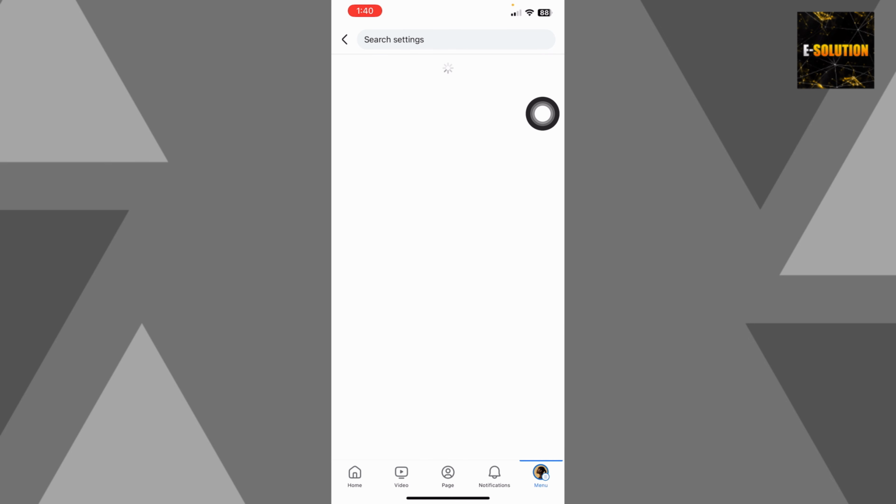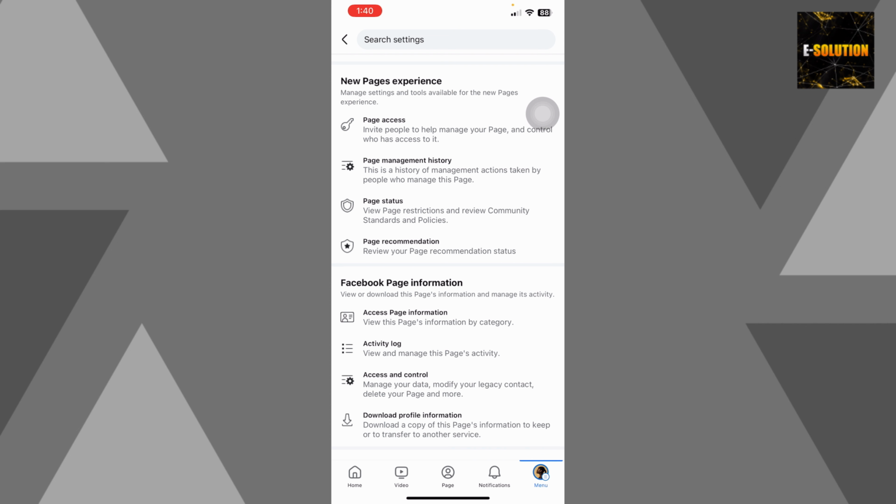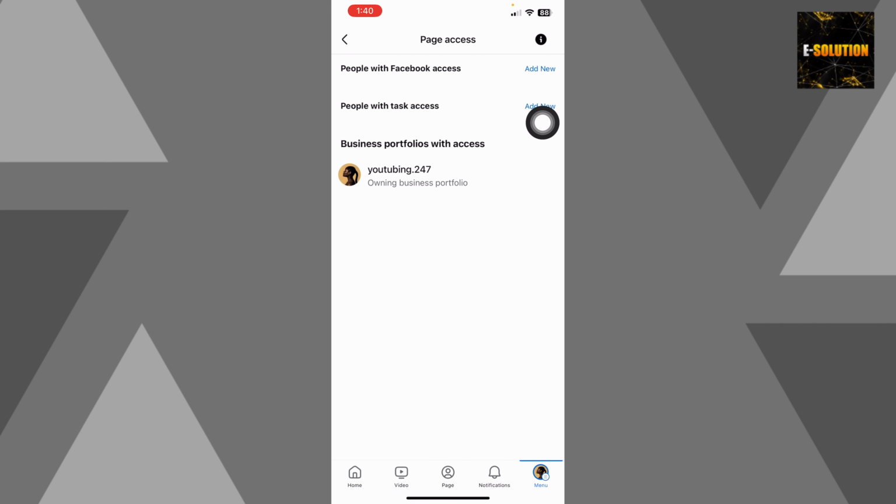And once you do so, it's going to bring you to this page, and now click page settings. And in the page settings, you have to scroll down until you see this option that says page access. And now you can see you have these two options over here. You can just go with people with task access and click add new.